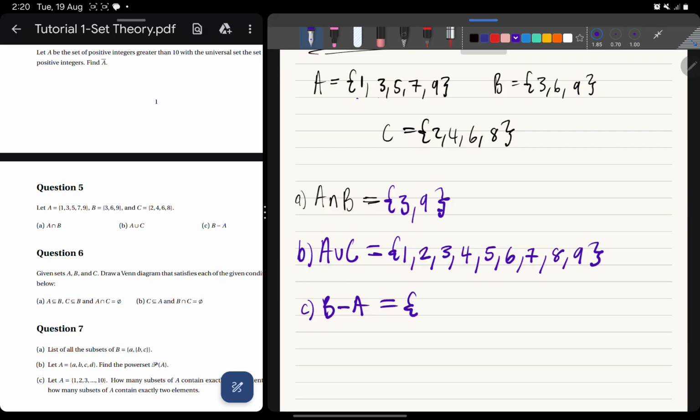What will I get? For B minus A, remember, minus, this is another set operation. We are doing set operations. We're left with only complement. But here, for subtraction, when we say B minus A, it means bring the whole of B, but make sure as you're bringing it, the thing is not in A. If it's in A, you can't bring it. So we're bringing the whole of B.